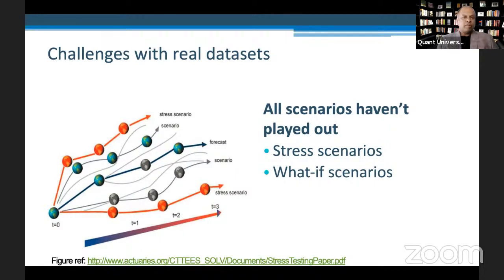Many times when we work with just real data sets, all the scenarios haven't really been played out. And that's something to factor in when you're building out machine learning models. Just because it hasn't happened in the past doesn't mean that it's not going to happen in the future. And how will your model perform on scenarios which are plausible but have not been realized yet?